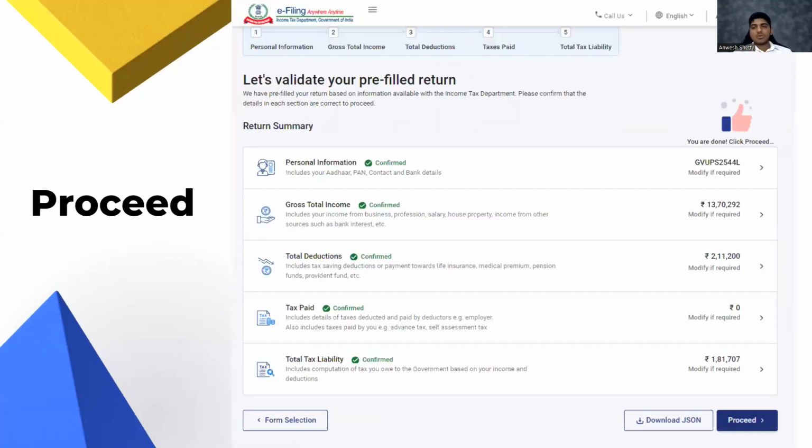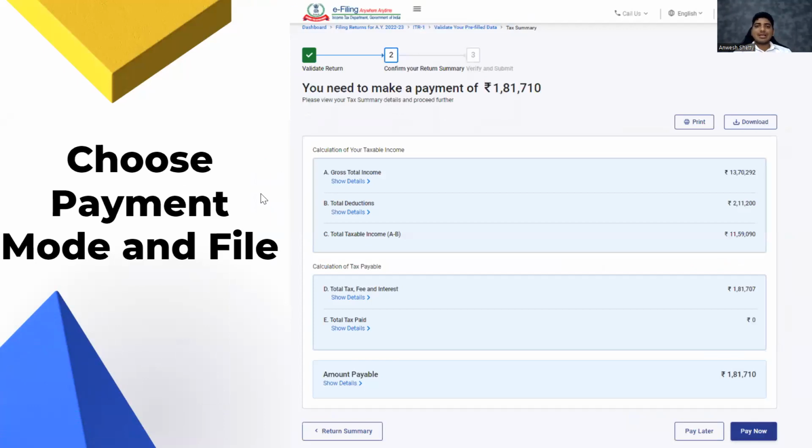Okay. So again, the screen is visible now, sir? Yes. All right. So I'll come here, then I'll click on the button proceed. Once I click on proceed, if I have to make some payment, it will say what is the amount of tax I need to pay.